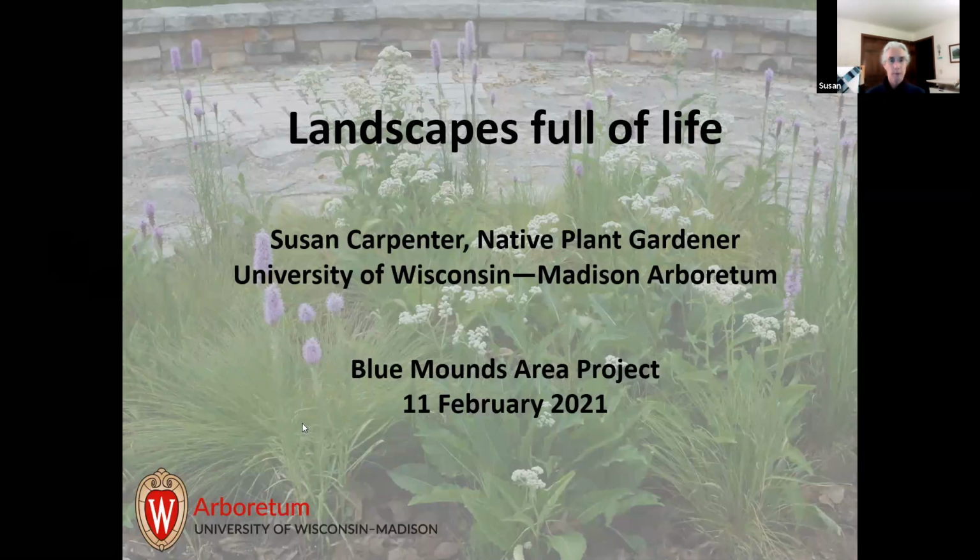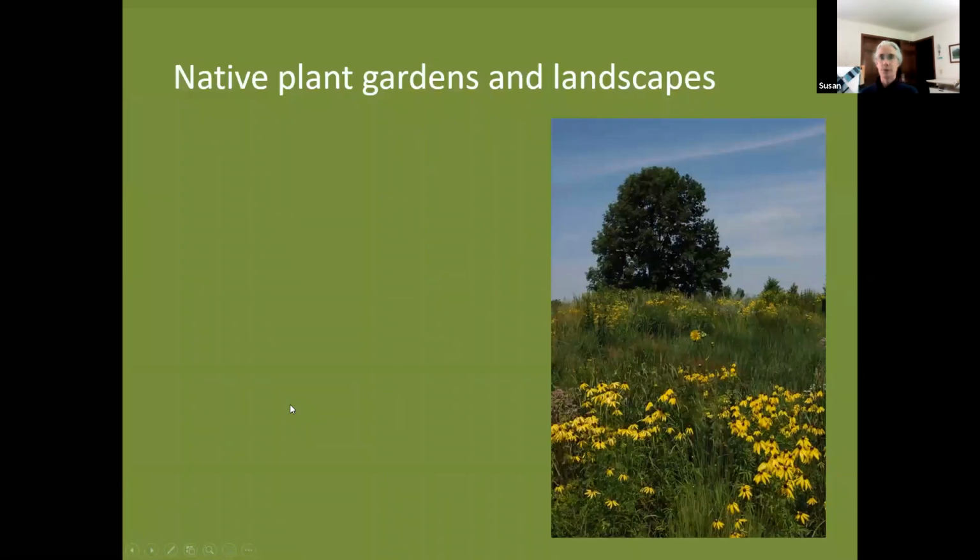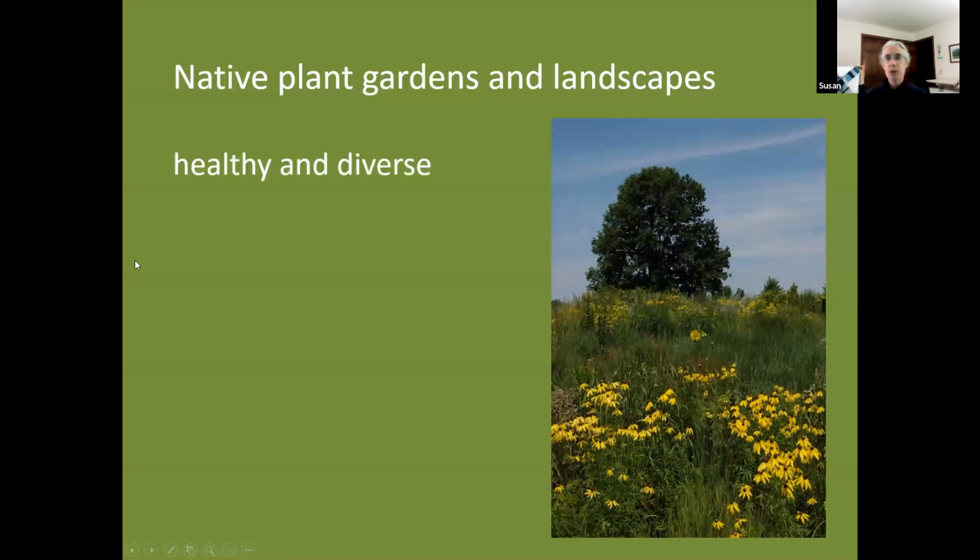So I just want to say a few things about native plant gardens and native landscapes. This could be on the small scale or on a little bit larger scale, and it will have some overlap with your restoration ideas as well. These gardens, as they're gotten off the ground and as they're managed, are healthy and diverse. So some of those same principles of land health and biodiversity at all levels are present here, and that's one of the goals that we would have.